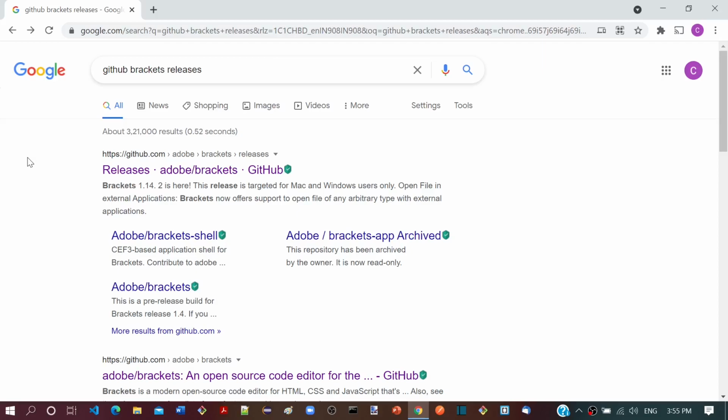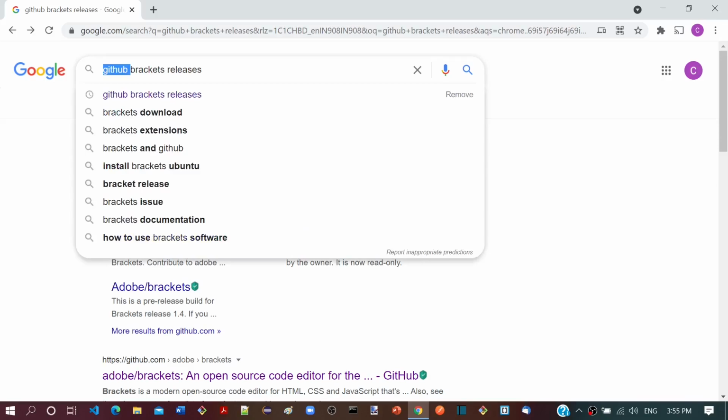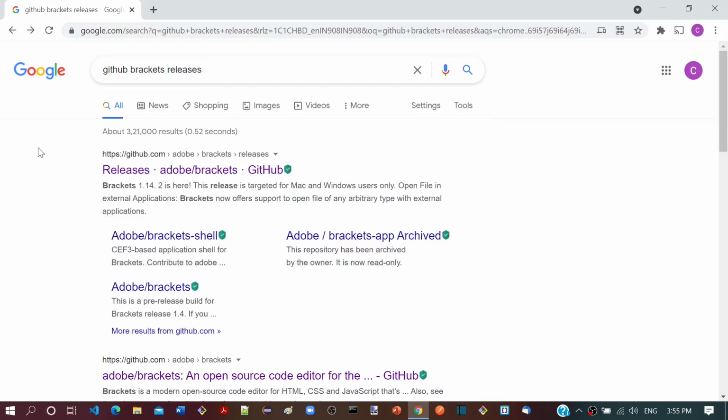Now I will provide necessary instructions to install Brackets. Open browser and search with these three keywords: GitHub Brackets release. The search result should provide the link to https://github.com/adobe/brackets/releases. Click on this link.